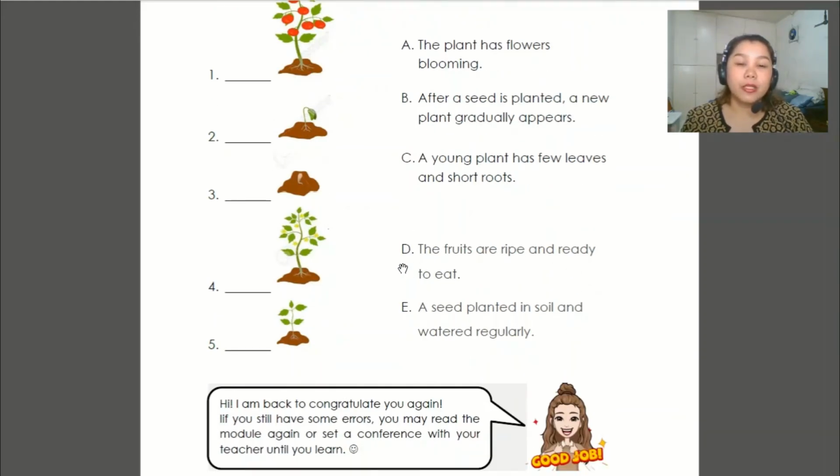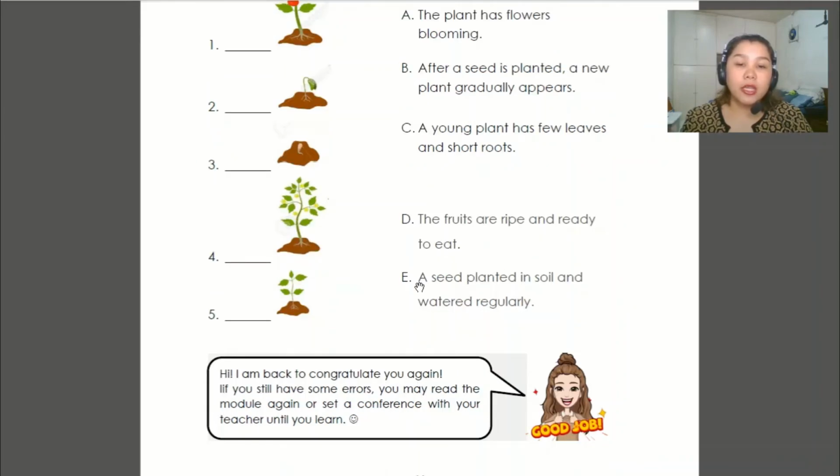Now, next, letter D. The fruits are ripe and ready to eat. And then letter E, a seed planted in soil and watered regularly.